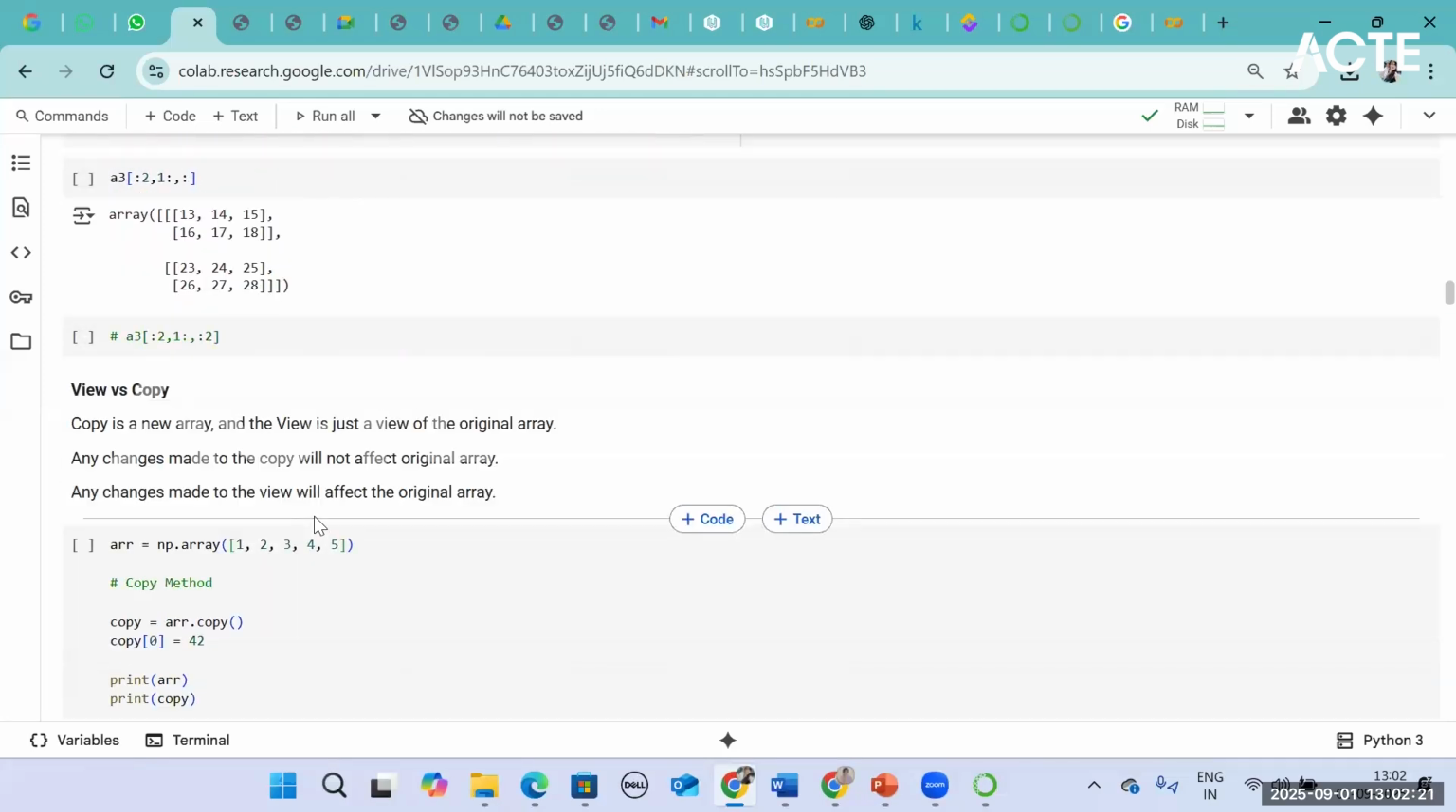Then we have view and copy. Understanding? Yes, ma'am. Am I going fast? No, ma'am. Just because I'm giving you the preview, I'm going real fast. If you have any issues, stop me then and there. Okay.